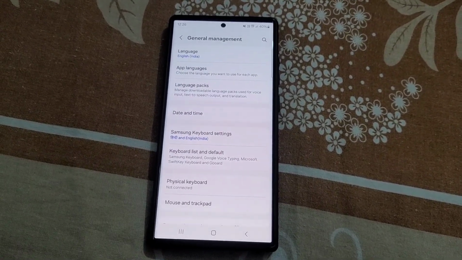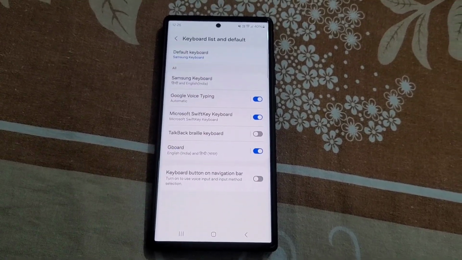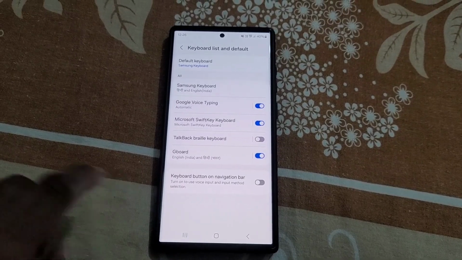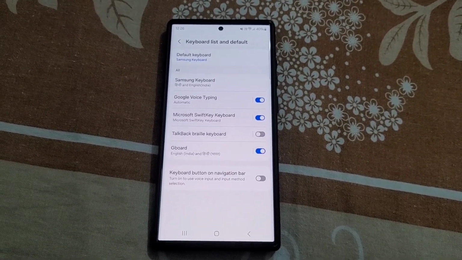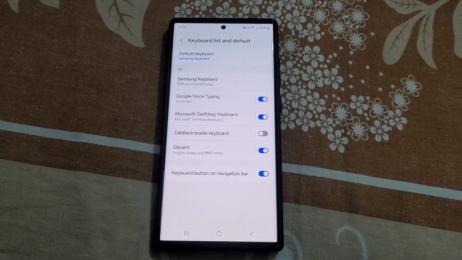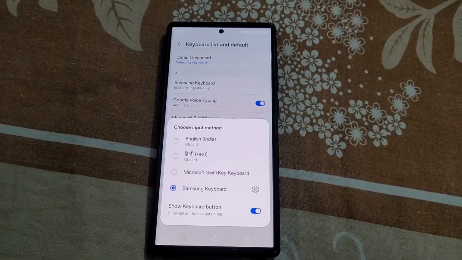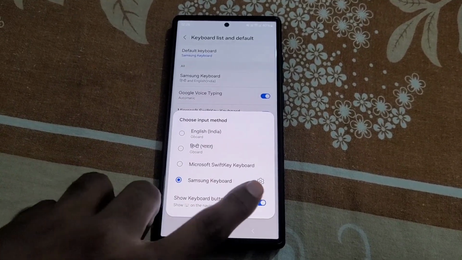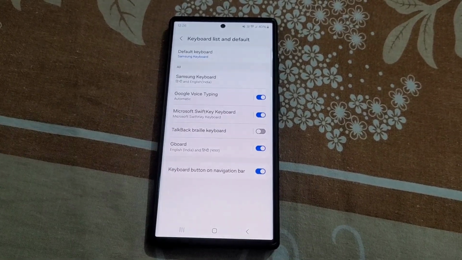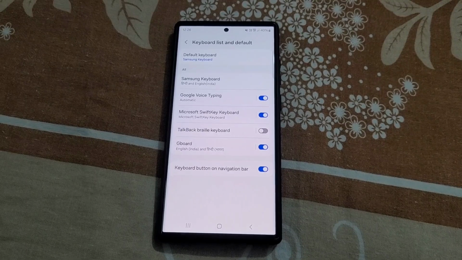Now open keyboard list and default, and here you can see keyboard button on navigation bar option. Turn on to use voice input and input method selection. So turn this option on, or you can go to the default keyboard option and turn show keyboard button option on. So they both work in the same way.